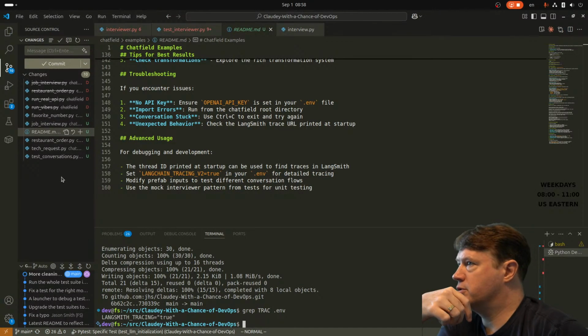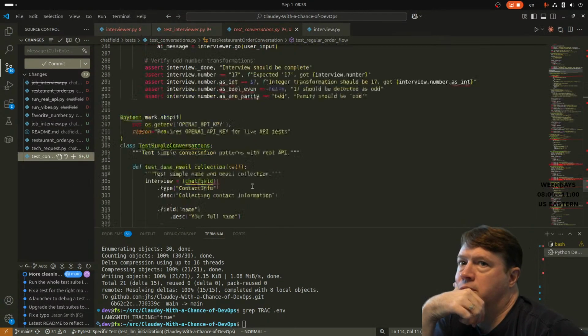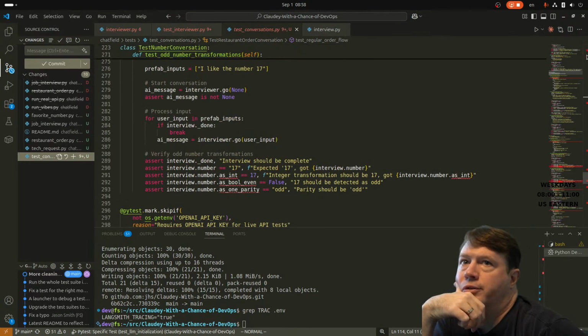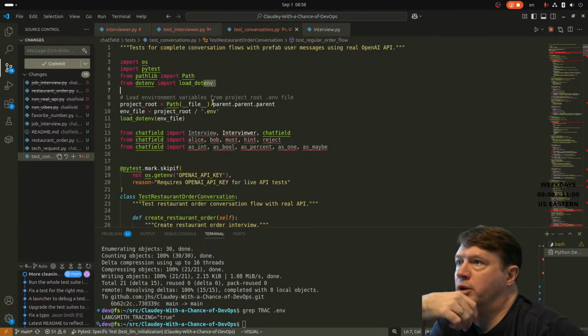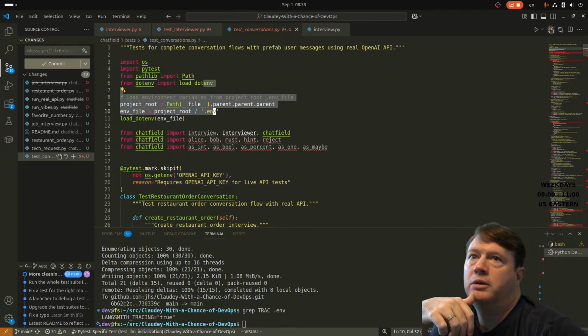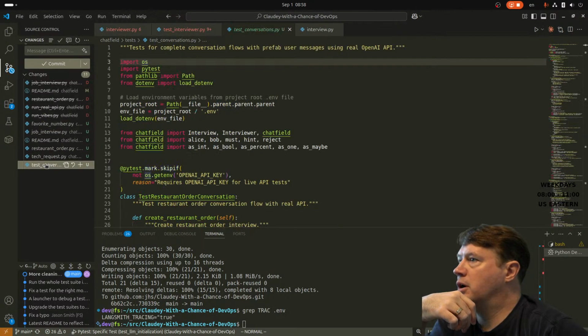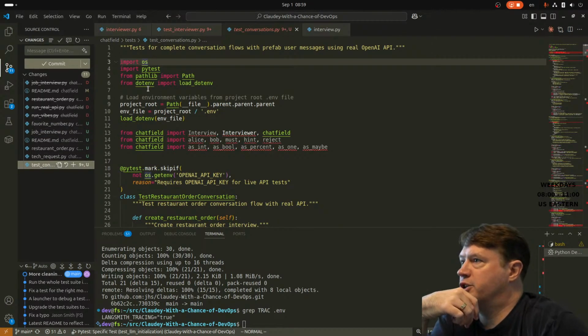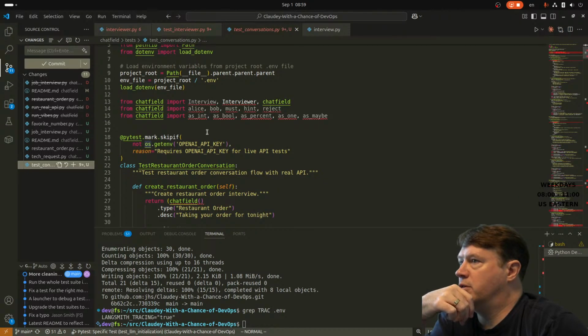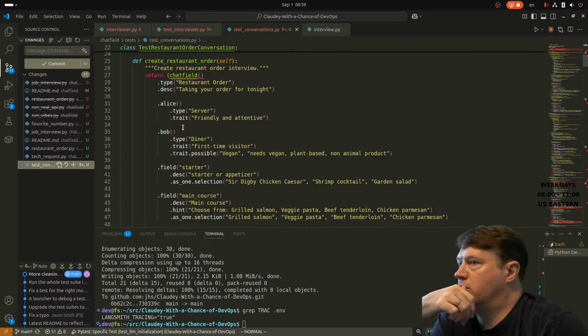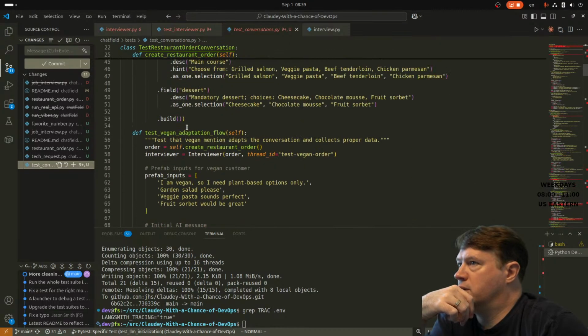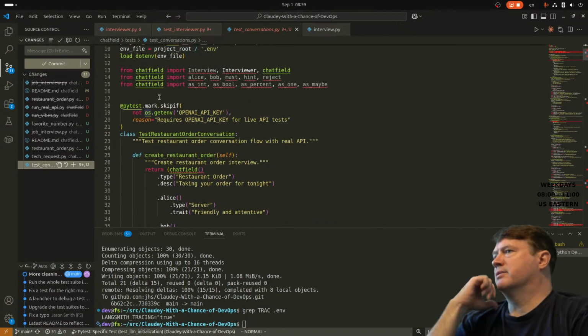What's changed? Yeah, let's go to the top. We pull in the environment variable. What has changed? Oh, this is a whole new file, right? Yeah. Test conversations. PyTest.mark.skipif. Oh, cool. Oh, cool. Oh, man, this is nice.